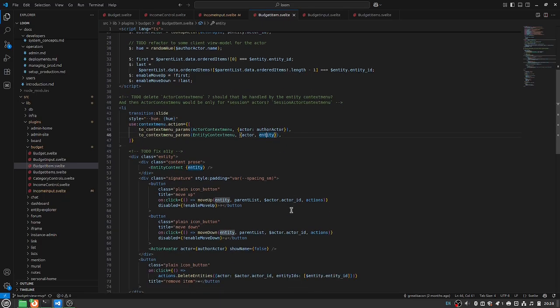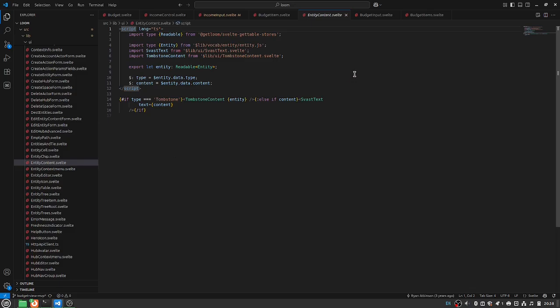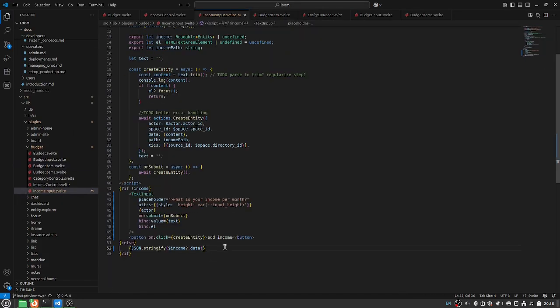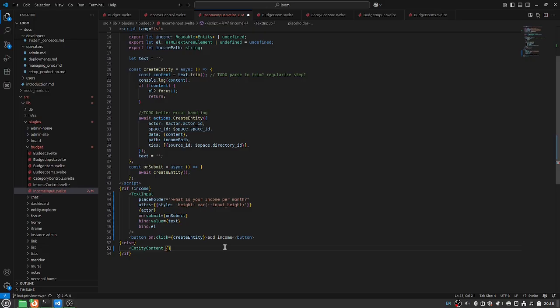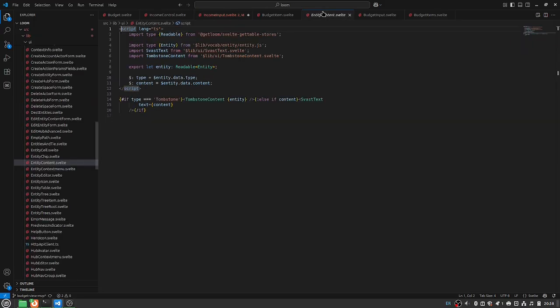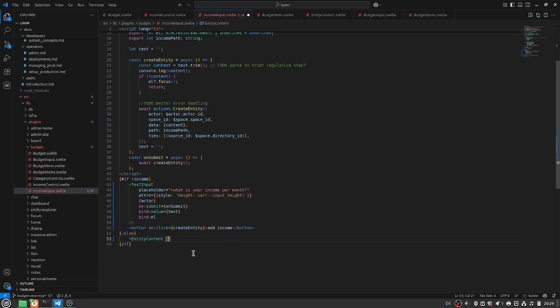So here we go. This is like a generic entity content display object. So let's start with that for now, right? Entity content, and I think we just pass. How do they work? Call it income, not entity, so its entity is income. I think that's right. Let me close the tags.